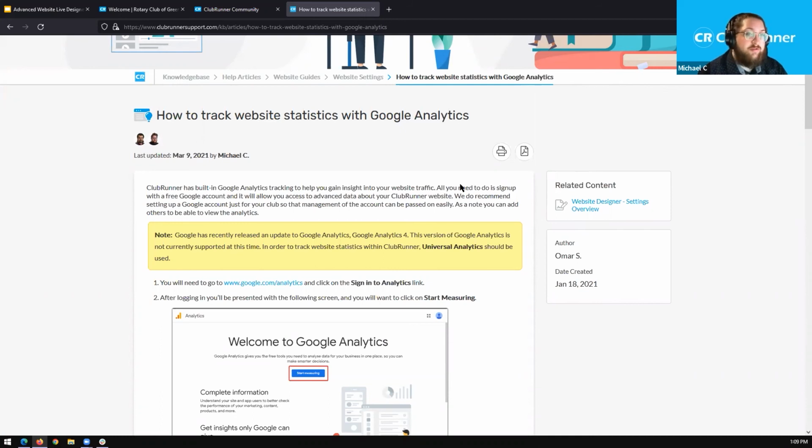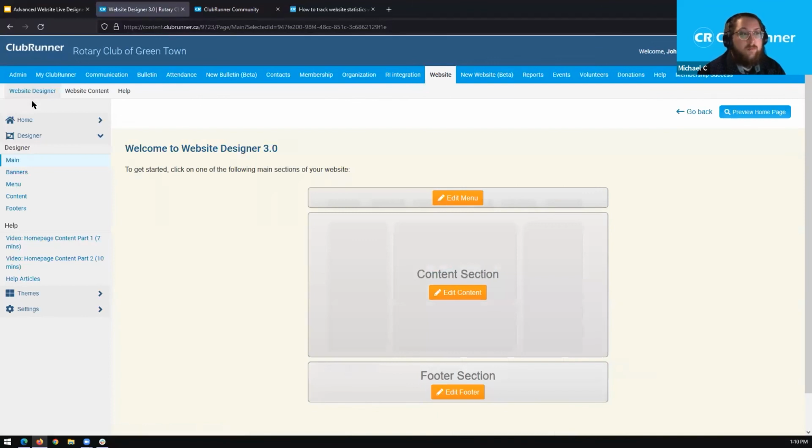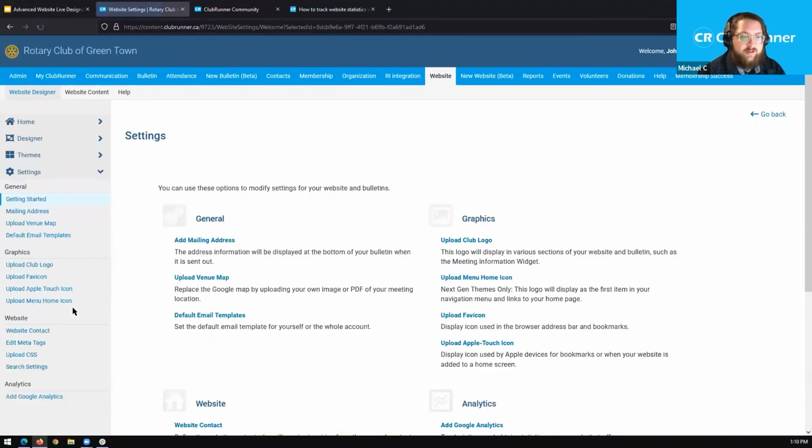Once you've set up Google Analytics through Google itself, and it's ready to connect to Club Runner, you can go back to your club's member area. In the top blue navigation menu, we're going to click on Website and then Website Designer. Along the left side, we see a couple of different options: Home, Designer, Themes, and Settings. In this case, we're going to go to the Settings section.